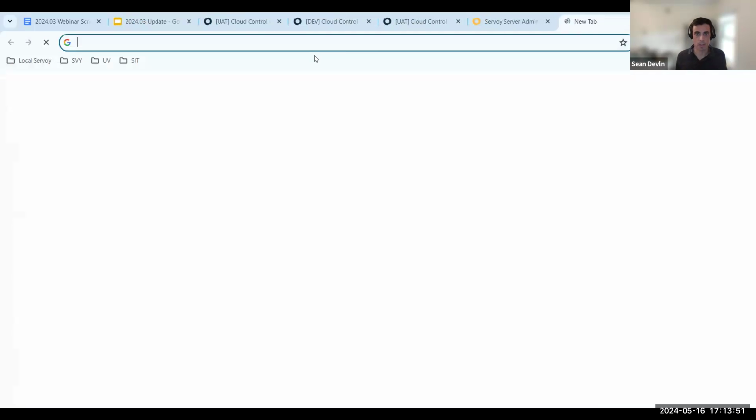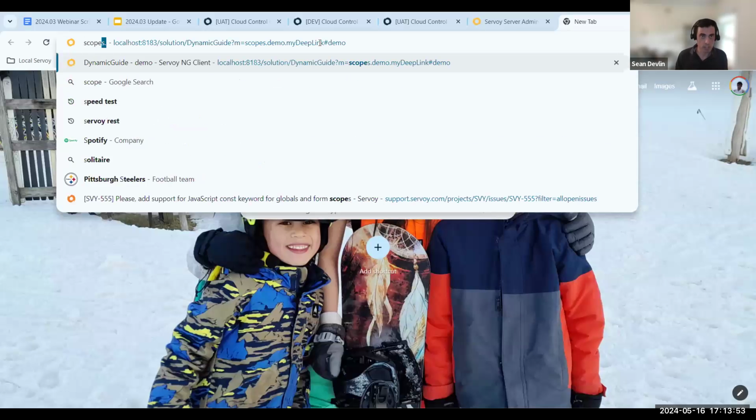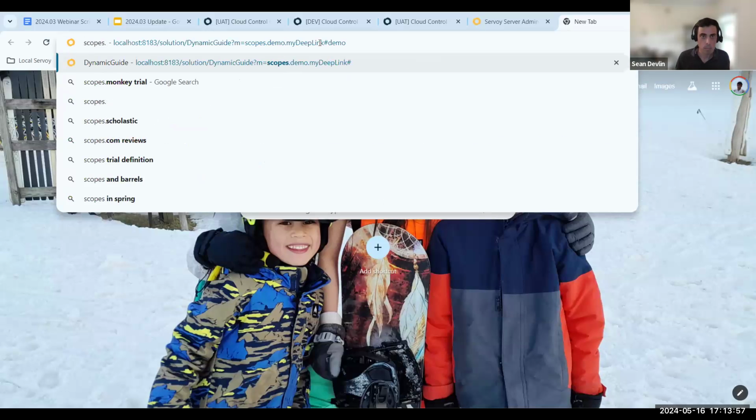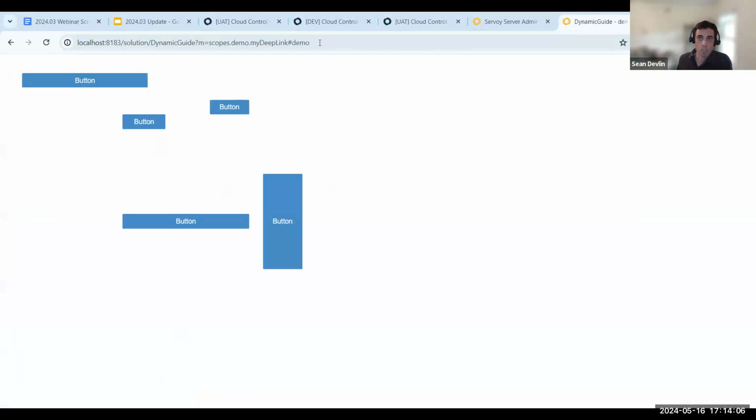and make a new tab here, and hopefully it's still in my history. There. So you can see the deep link there where it says scopes.demo my deep link, right? So it should call that method. But unfortunately, I don't see the dialog here. So this is what you'll experience as well. Your solution will launch, but your method won't be called. So you have to do something to enable that. Switching back to the IDE.